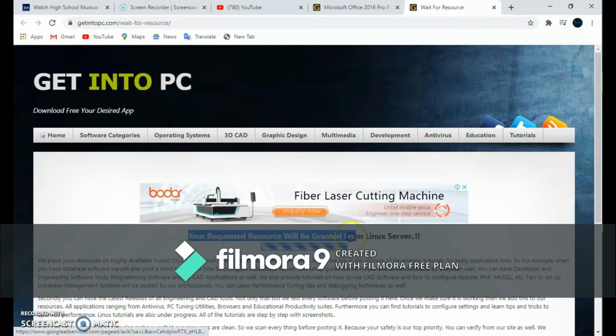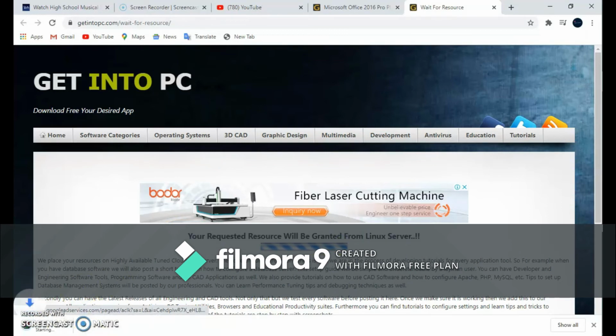It will open a new tab and show your requested resource will be granted from Linux server, and your download will start in a few seconds. That you can see here.